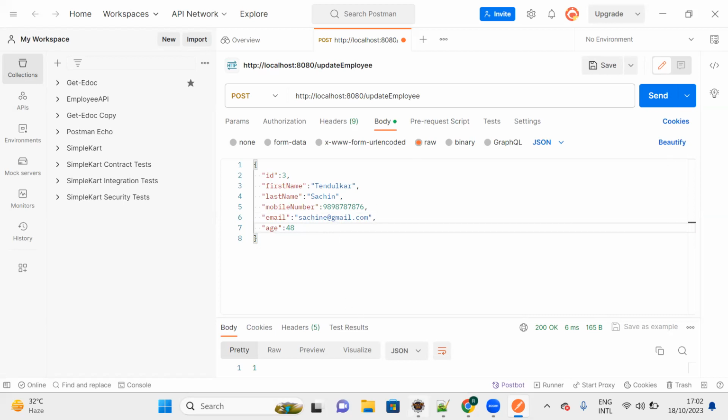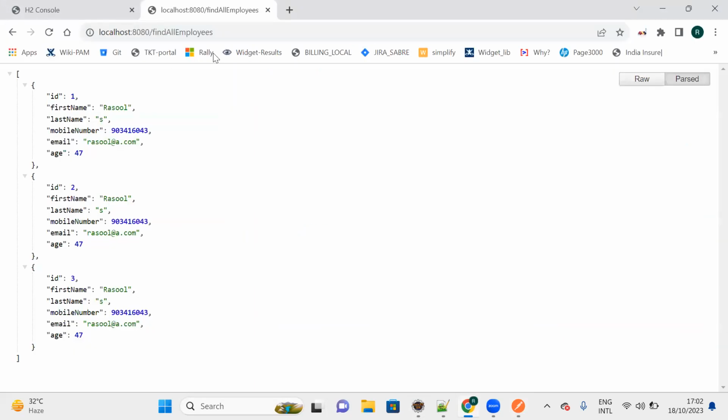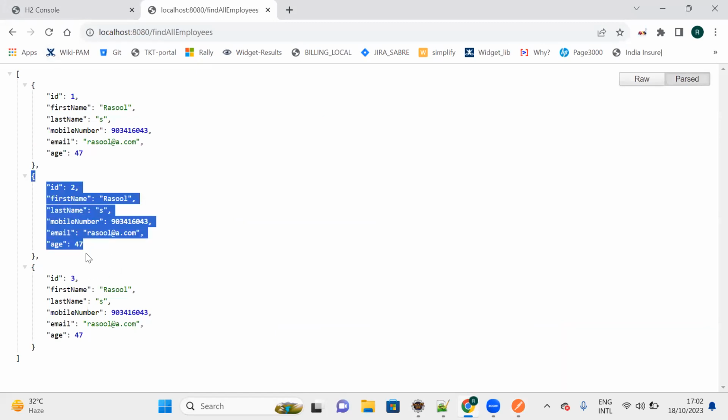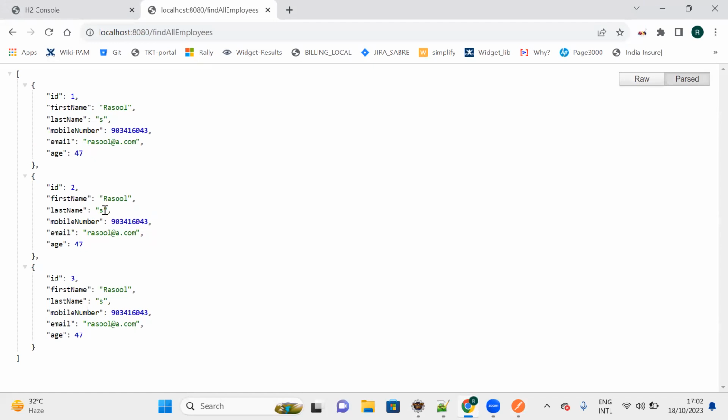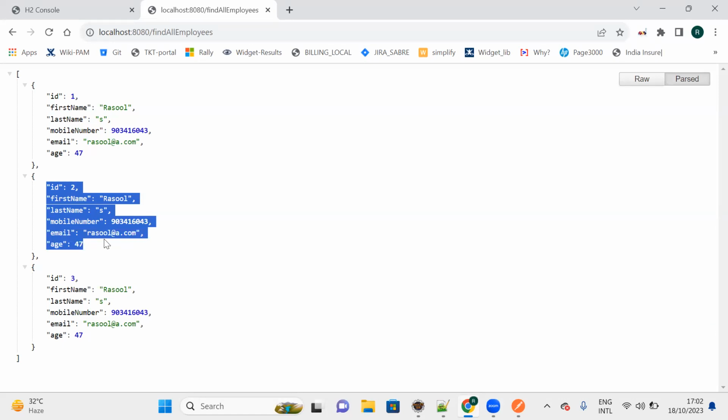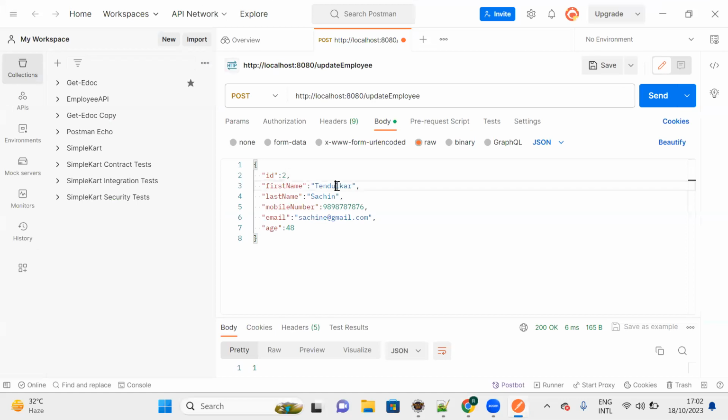Which employee am I going to update? Let me update the second employee. Before sending the request, this is the existing employee. If you send the request, you will get the available records. Employee two has Rasul, the mobile number, the email Rasul at j.com, and age 37. Now I'm sending Sachin Tendulkar instead, with the mobile number and Sachin's email and age.